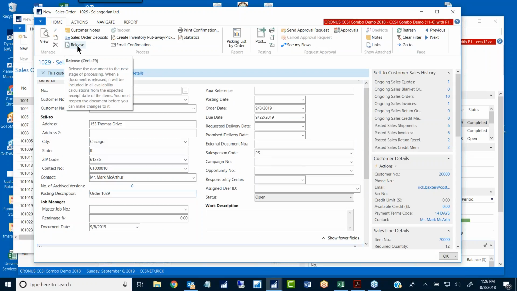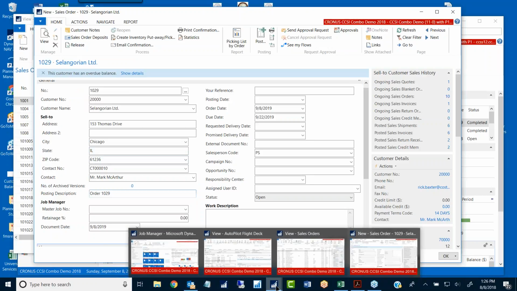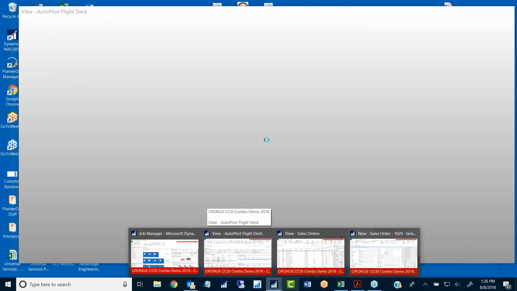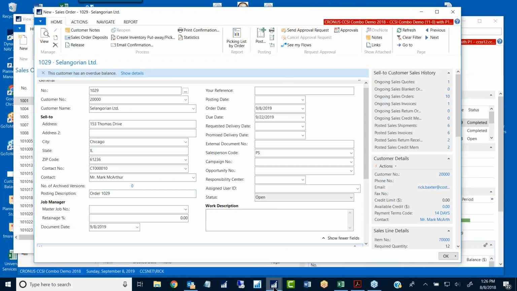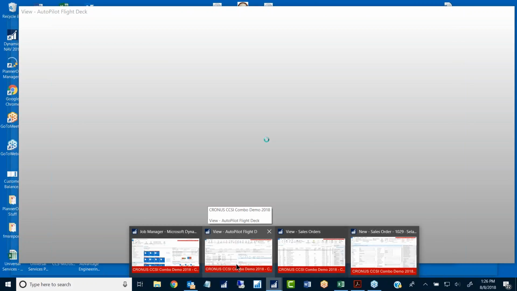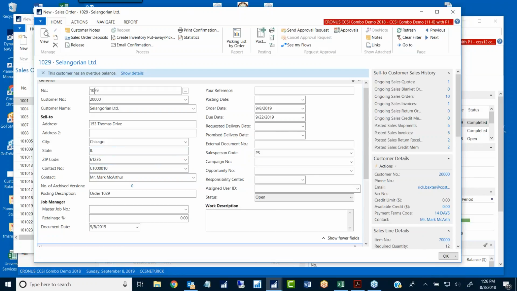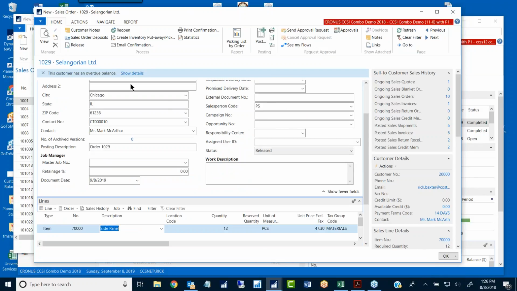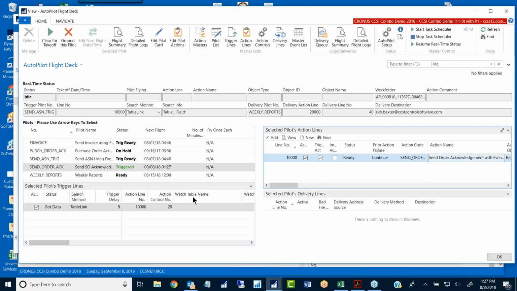Let me see if I can do this real quick. Yeah, I think I can. I see I've got AutoPilot open here, so I'm going to jump back there real quick. Watch what happens. I'm going to go release, and it's now released. Let's jump back over to AutoPilot. If I'm here quick enough, we can watch up here at the top, it's looking through the pilots. Right there, see, it says triggered. That means it found one.